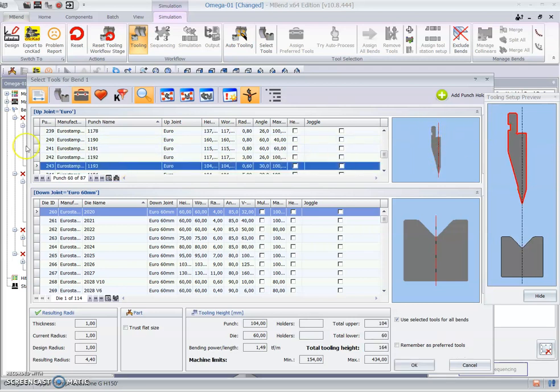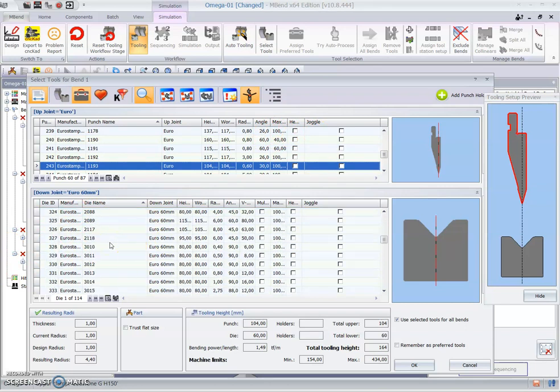Pretty basic. Shows you the punch name, manufacturer, this is the ID in the machine itself or software. Punch name, what's the joint, what's the height, working height, radius, angle, max tonnage, is it a hemming or is it a juggle? And same with lower tools. And lower tools we go with 3043, which is a V8.